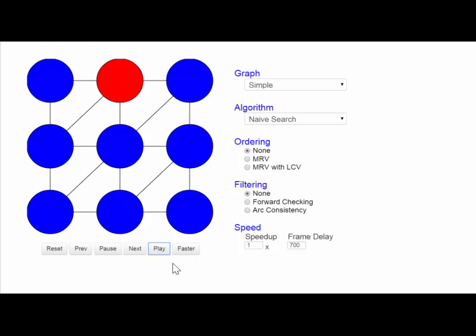Let me put this on play. This is what depth first search is considering as it's running its search. Let's make this faster, even faster. We sped up 16 times, 32 times. Even so, this takes forever to get anywhere.